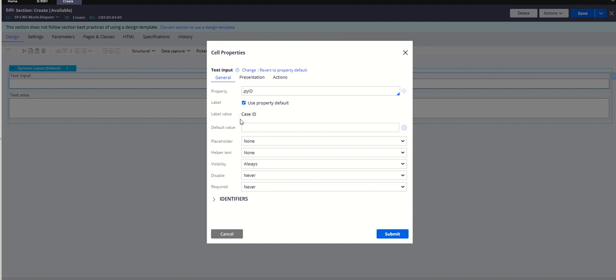Whenever you select use property default, it will take the label of the property. Along with that, if you want to give any default value, so that as soon as I open a case I see a default value of abc hyphen 123, then I will set the default value to this. Whenever I initiate a new case, the default value comes as abc hyphen 123. If I don't want a default value but I want a placeholder, then I will add a placeholder, something like please enter case ID.